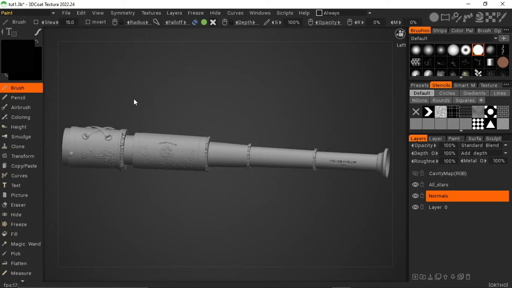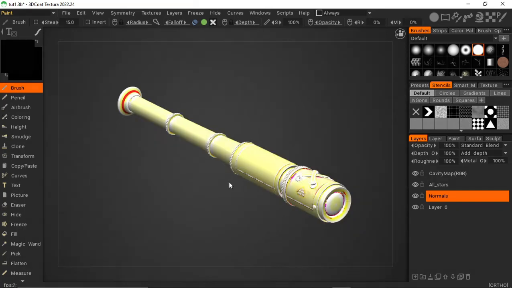Okay, so it seems like it has completed calculating our cavity map. It actually previews that first so you can see what it looks like. I'm pretty sure you saw what it looked like. Let me just bring that back. You can actually see what it looks like.